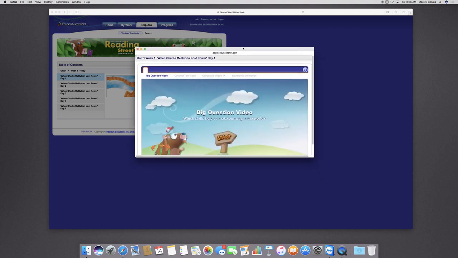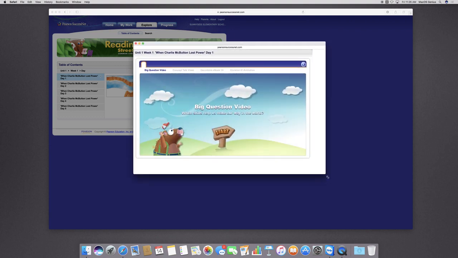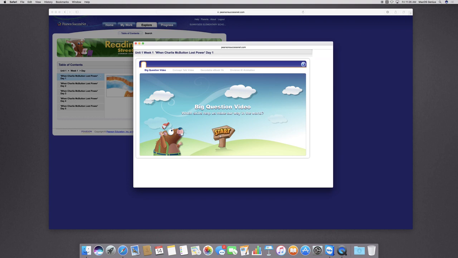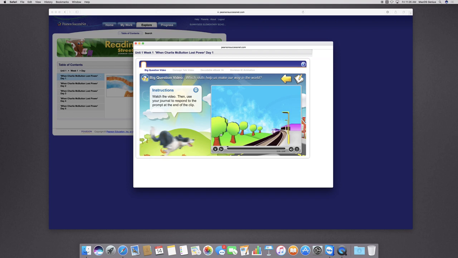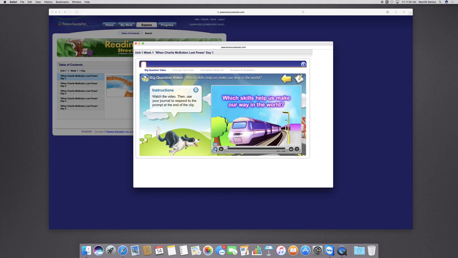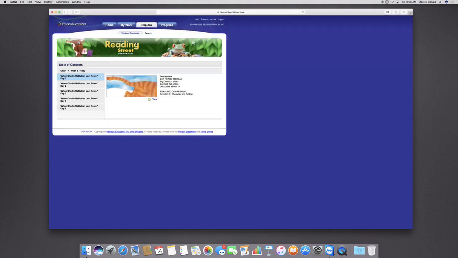Now you may also need to download a new Flash version if this does not animate properly. So you want to select Start. To make sure that we have audio, I'm going to raise the volume here. So you hear the audio. What we're going to do is go to the point where the book audio is not working, but you hear the audio.